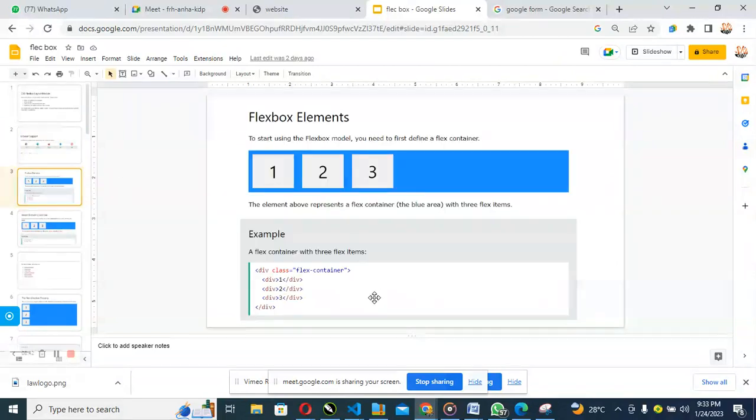Now, to start using the flexbox module, you need to define a flex container. First, you need to define a container for the flex.